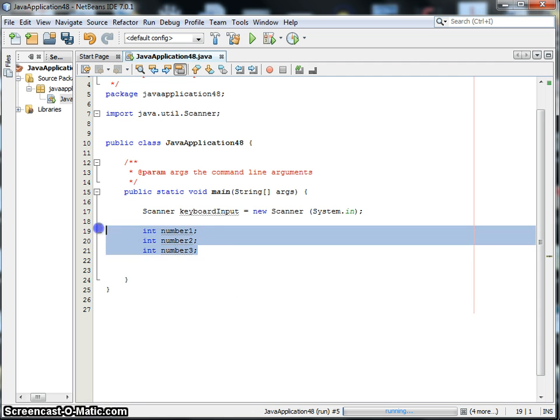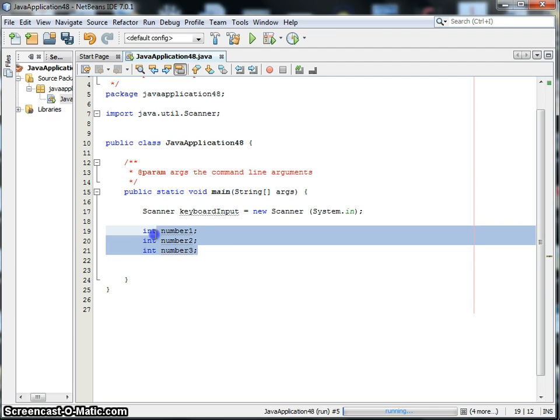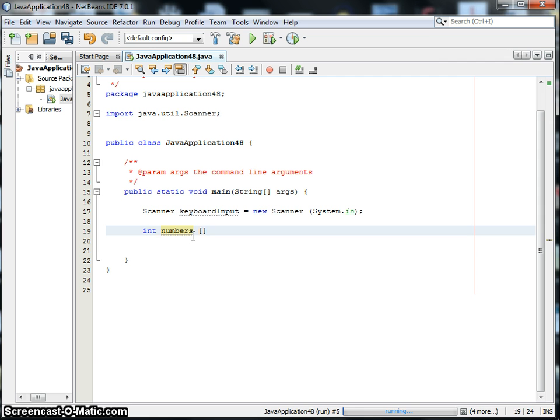The code I've got right here declares three numbers, number 1, number 2, and number 3. But there's a way we can do this a little more efficiently. For example, let's say I wanted to initialize these and then put them out to the screen. There'd be a lot of code. Instead, I'm going to have an integer called numbers, and I'm going to use these square brackets. This is me setting up an array, so this is called an array data structure.